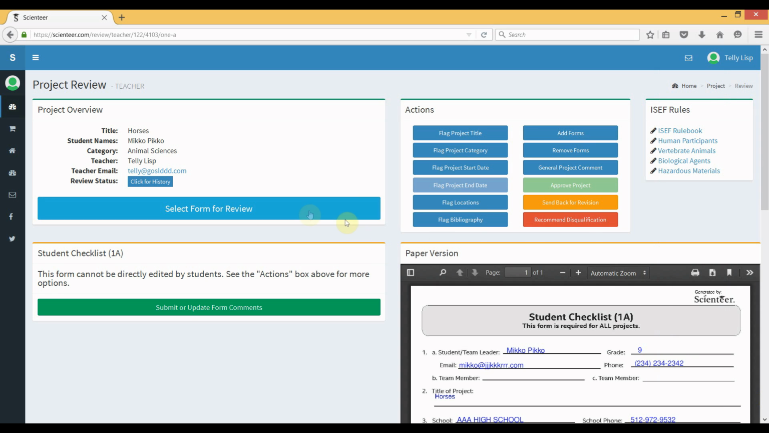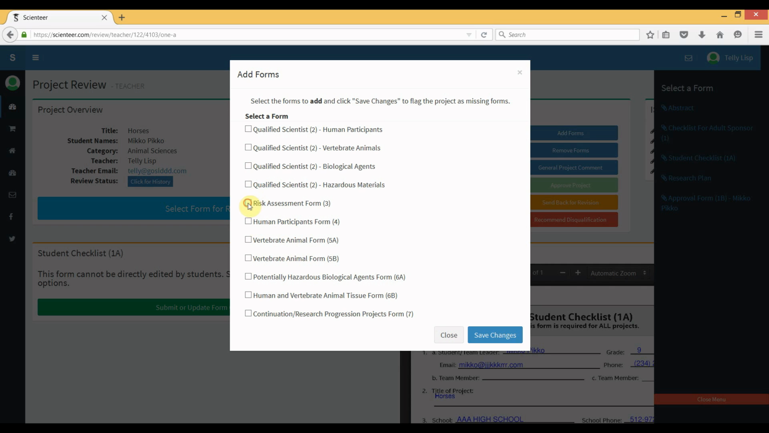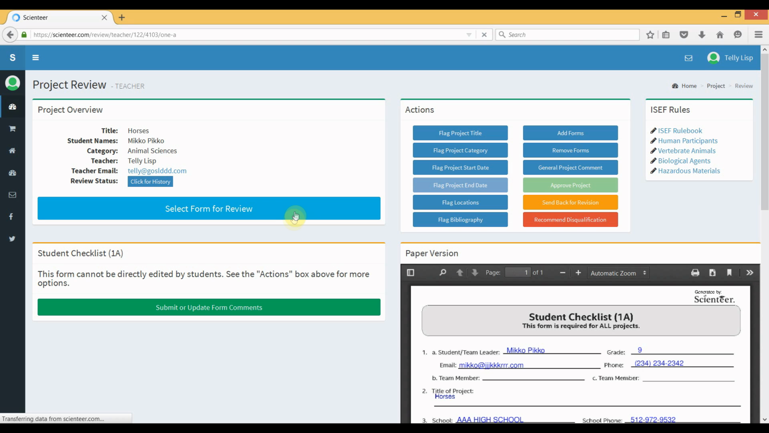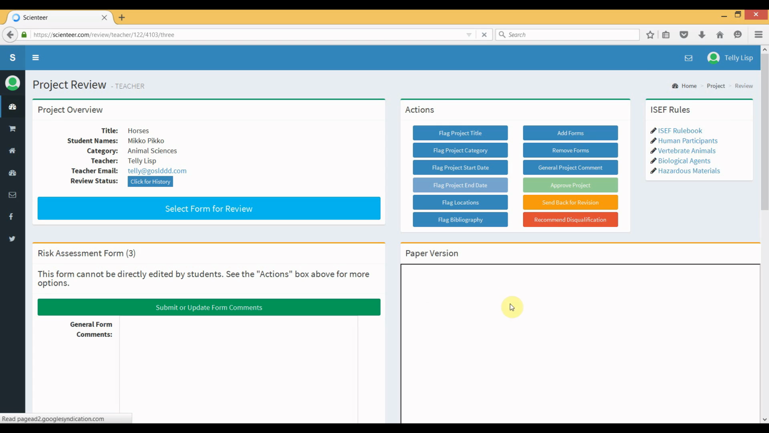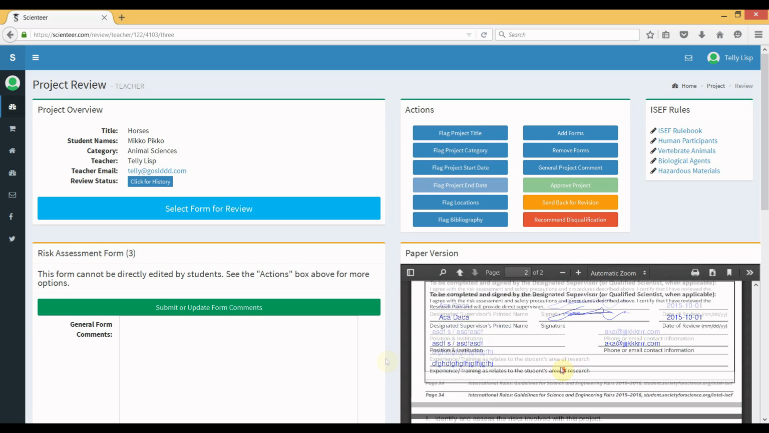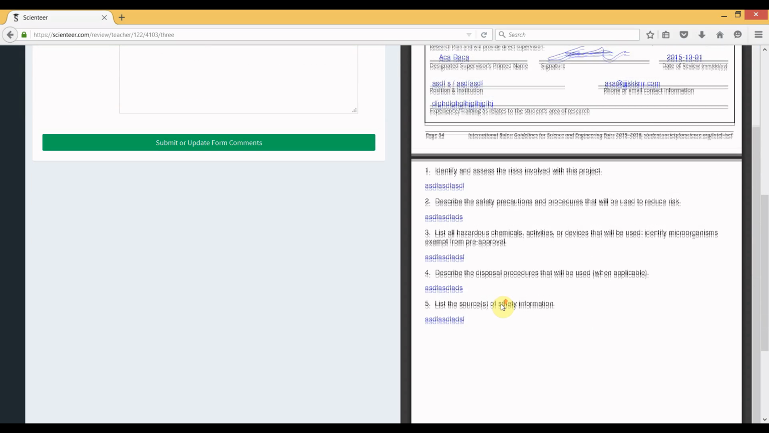So I'm going to go back. Let's go back here and let's add a form 3. So I've added the form 3. It updates the page. Now if I select form for review, you can see that the form 3 has been added to their project. If I click on it, most likely it's going to be blank because the student hasn't filled it out yet. So I can scroll down here. Oh, the student previously filled one out.